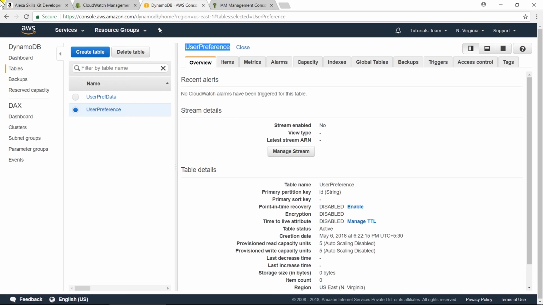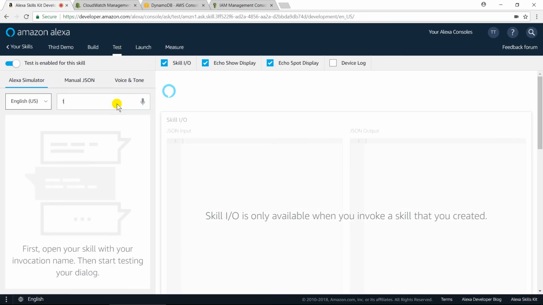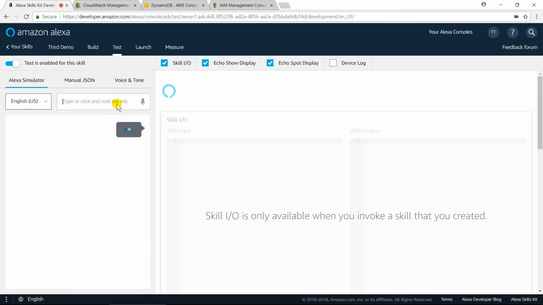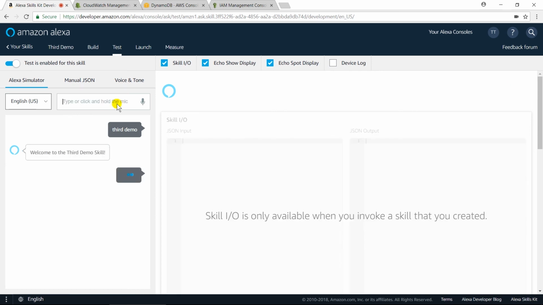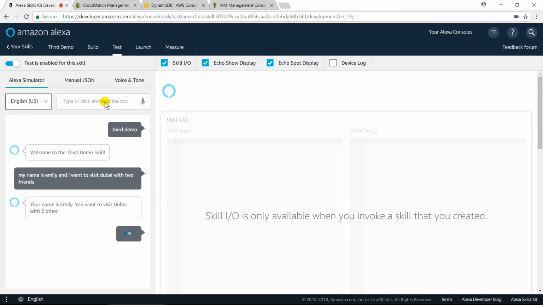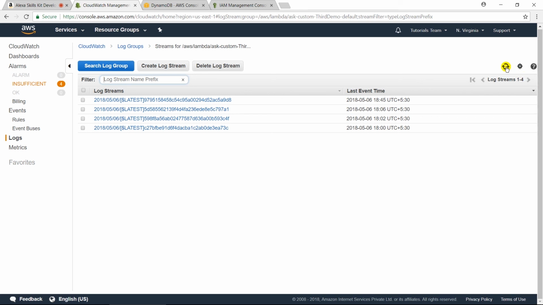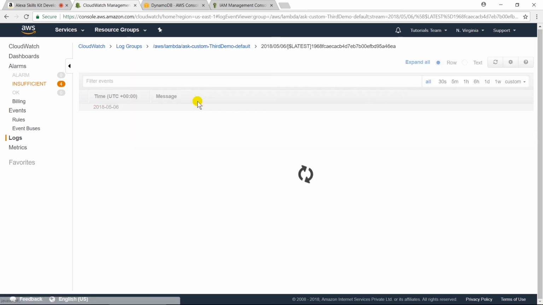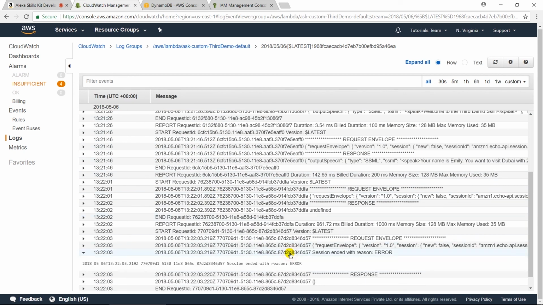Open test simulator. Start our skill. My name is Emily and I want to visit Dubai with my two friends. Here you can see that data is added to session attributes. Let us save that data in DynamoDB. Here an error occurred. Let us open CloudWatch to see it. Refresh log groups. Select latest log stream. Your session was ended.